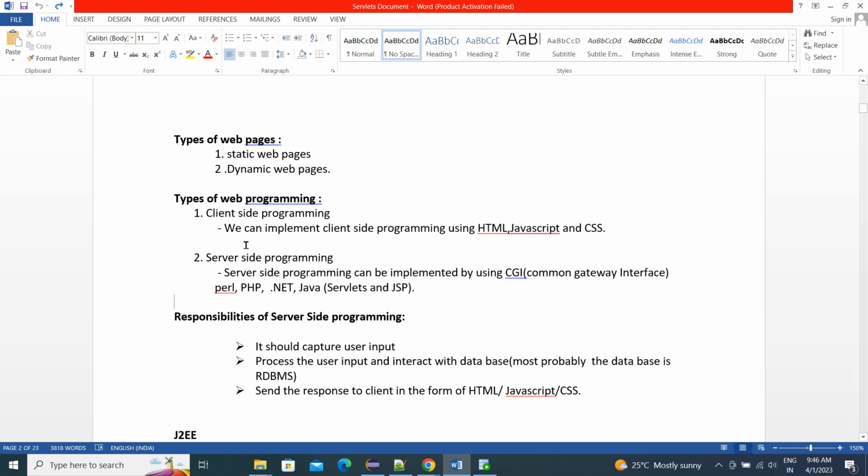Client side programming and server side programming. Client side programming means the login page and all those things we have to develop using HTML, JavaScript and CSS. The client can understand only those languages, HTML, hypertext markup language, JavaScript and CSS. Whatever data we are giving, we need to send it in this client understandable form only.